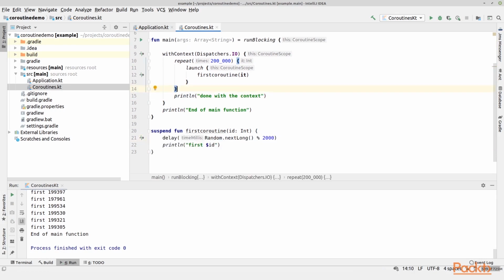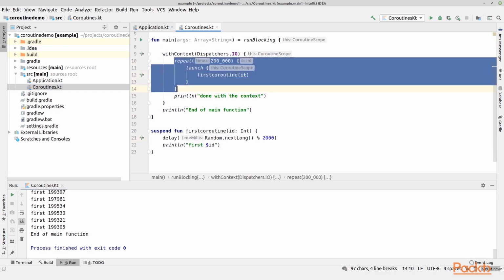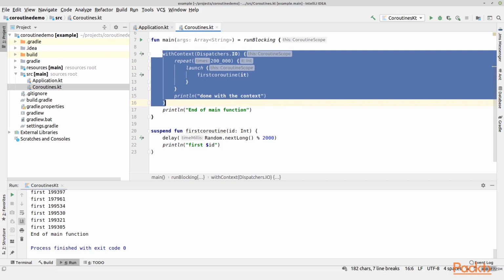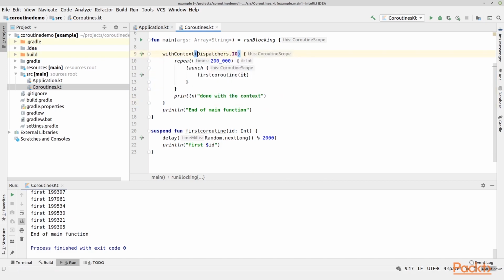And we can continue. We could also launch another coroutine in here if that's what we wanted to. We have the parent context and the parent context scope set right here with Dispatchers.IO. So this is it about coroutines.